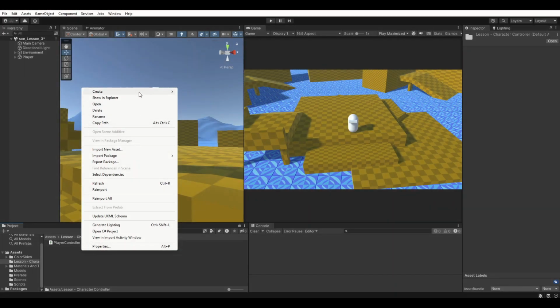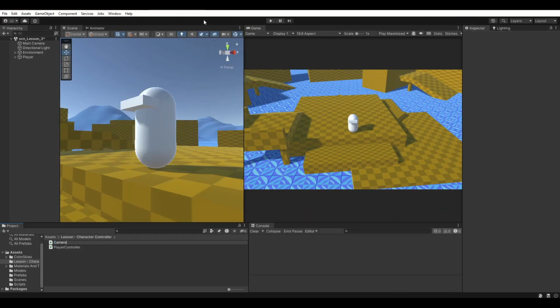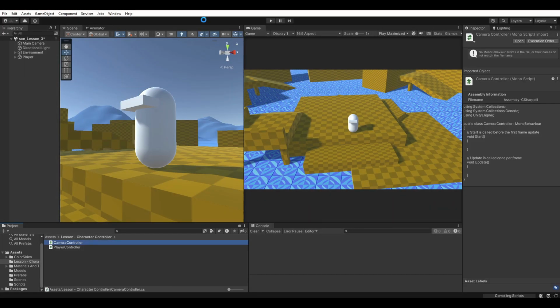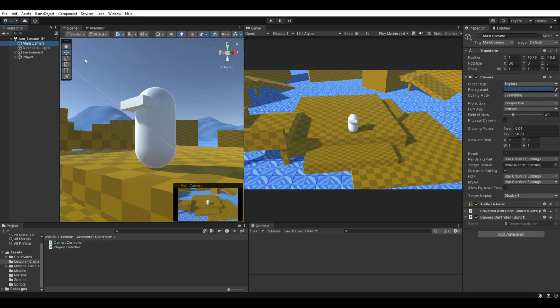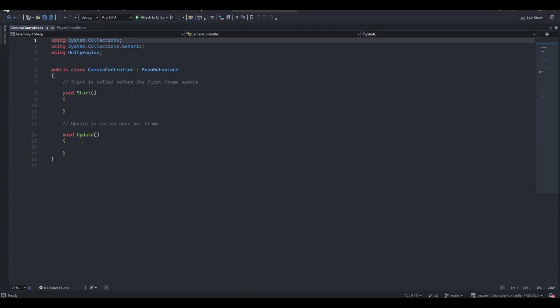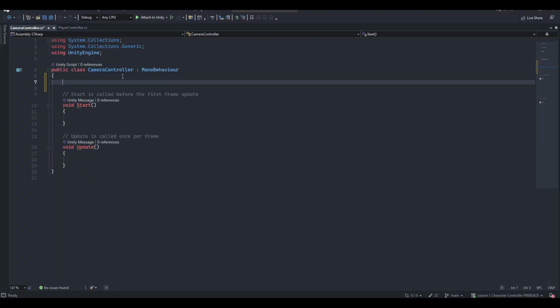First thing we're going to do is create a new script. Let's name this one Camera Controller. Once Unity is done compiling, drag the script onto the main camera game object and double-click it to launch Visual Studio. We need a few variables for this one, so let's create them all right now.